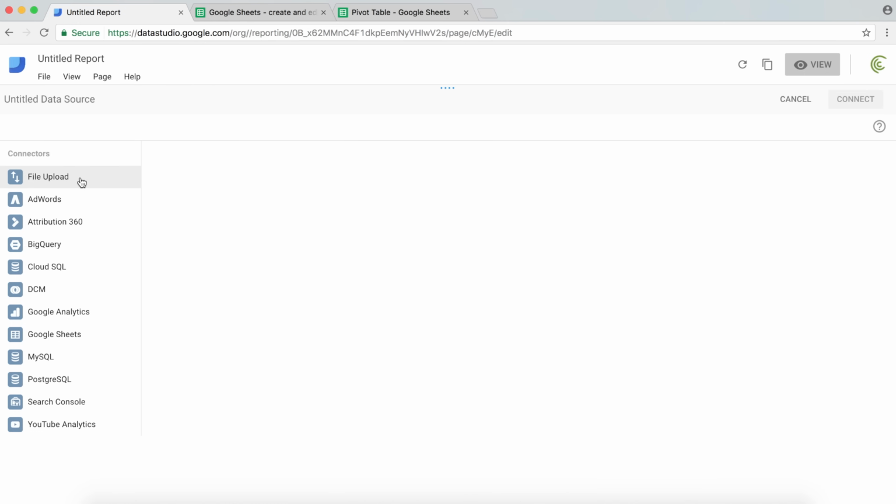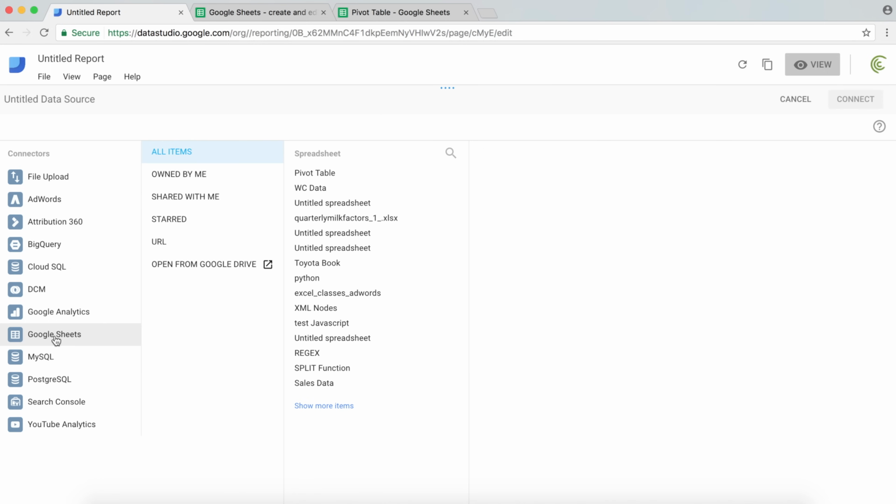And here's where we have a lot of data sources that we can use for connection. We can connect to AdWords, for example, to get some reports. We can connect to Google Analytics. If you have your data on a MySQL server, you can connect to your MySQL server, which is pretty awesome, YouTube data, and so on. But right now we're going to do Google Sheets. So I'm going to go under Google Sheets.